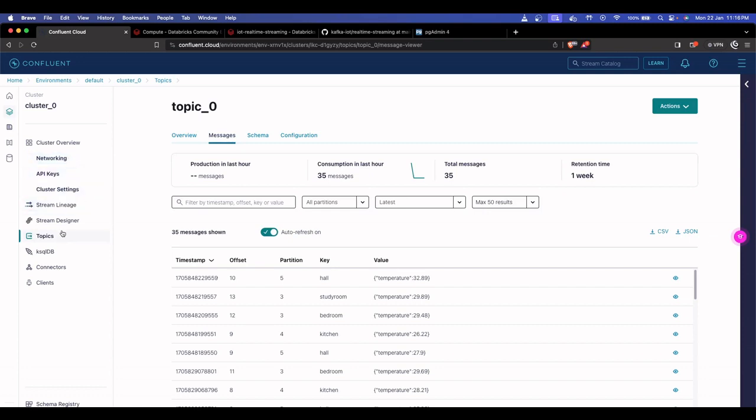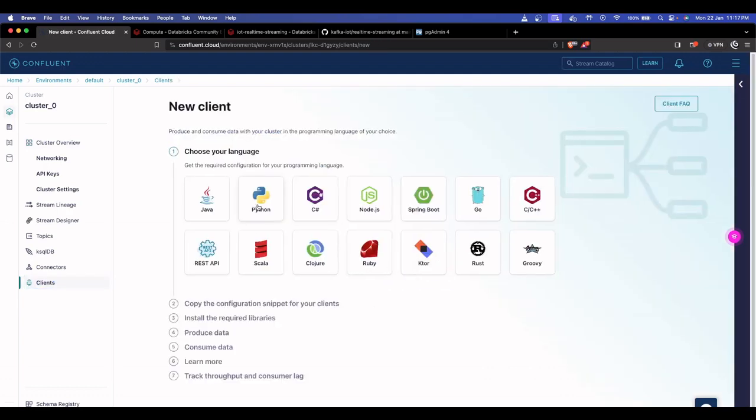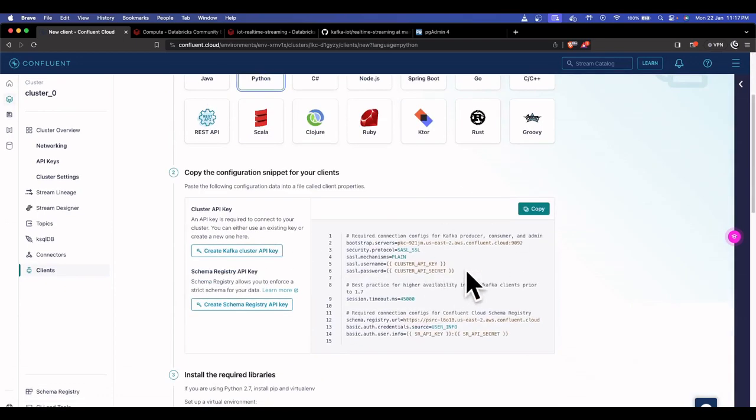Then there is one more step, guys, that we need to take note of. Just go to Clients, so you can set up a new client. In my case, I'm going to use Python. Let's click Python, and you'll see a sample client.properties here. You can create a Kafka cluster API key, and this will create an API key and an API secret. Once you create it, it will be automatically populated with your API key and secret. All you need is to copy it and store it in a client.properties file in the folder where you're going to execute your producer.